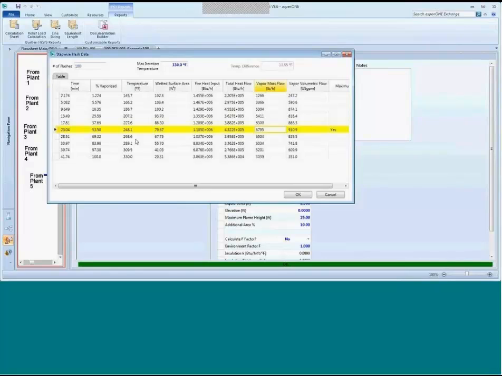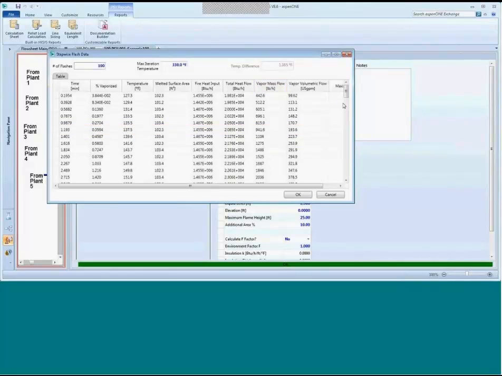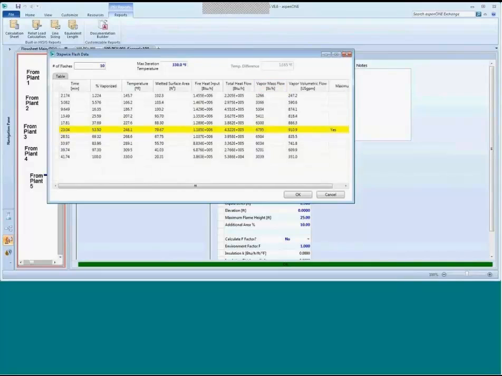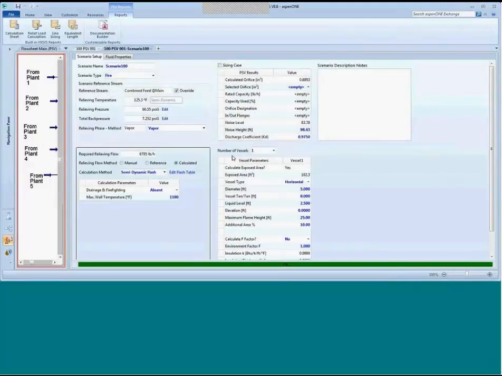But maybe I want more exactness, so I increase the number of flash drums to 100. What I want to show you is that it actually doesn't result in that much of a difference to my required relief load. So here it is, the maximum, 6688. And it does require a longer time to calculate. So because it doesn't really impact my required relief load, I'll go back to 10 flashes. I don't need that incredible level of accuracy, and then I click OK.